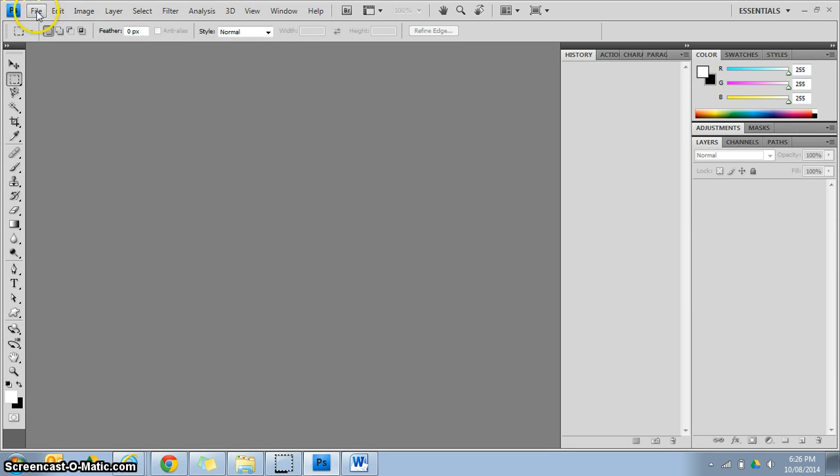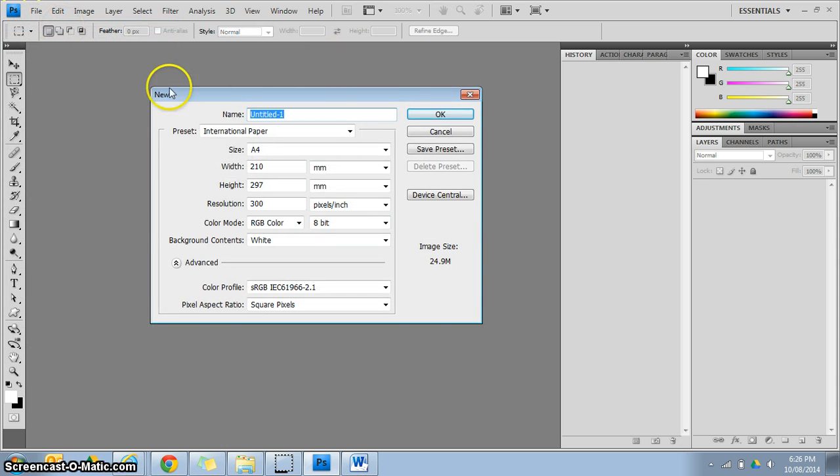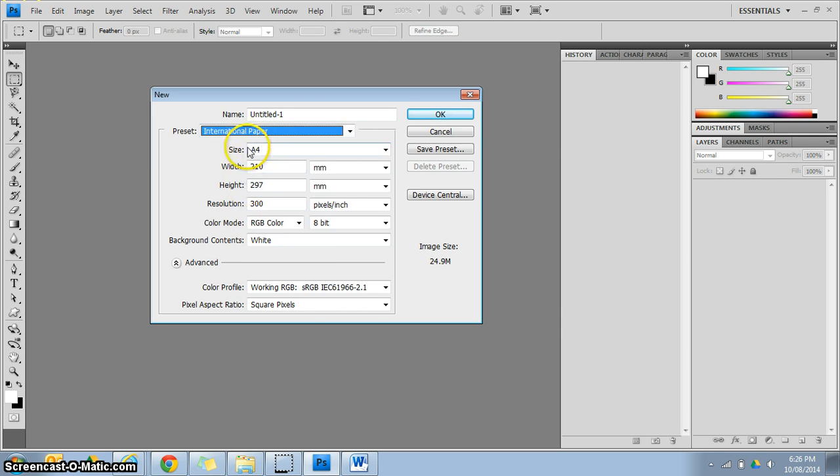Let's start by opening up a file, new. Now mine's already preset, but what we want in this case is A4 paper size. To get that, in this drop down menu you need to click on International Paper. If you of course click Custom you could set your own, but in our case we want A4, A3, all of those are in here. International Paper, set to A4.